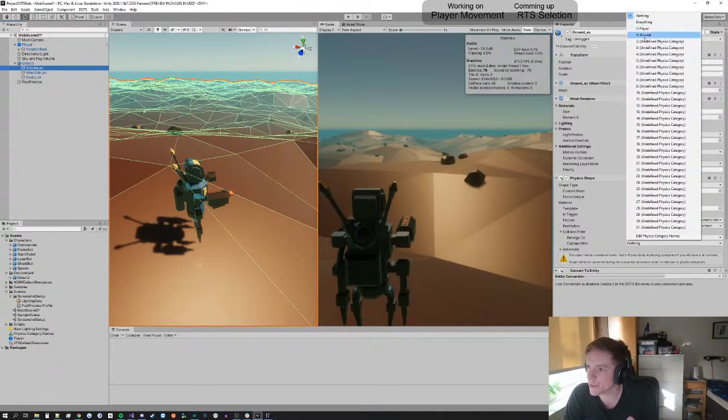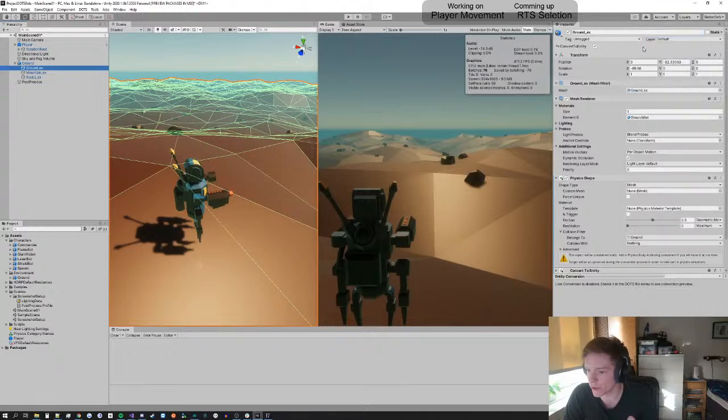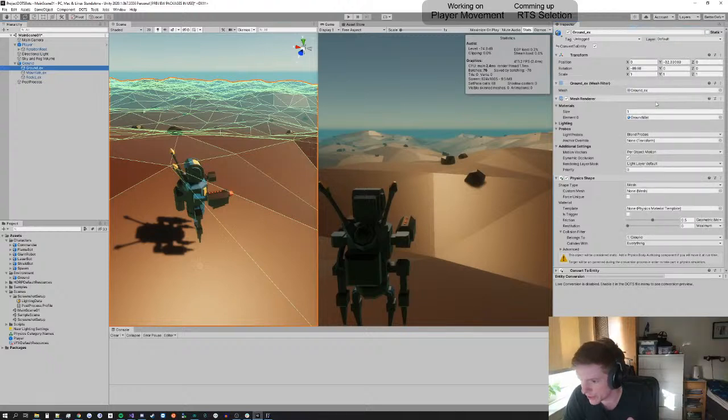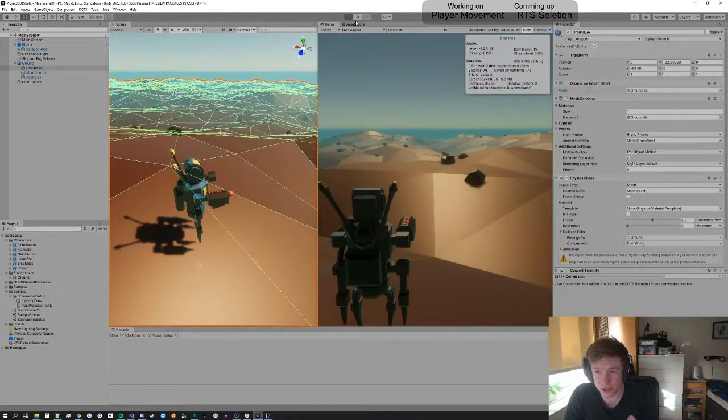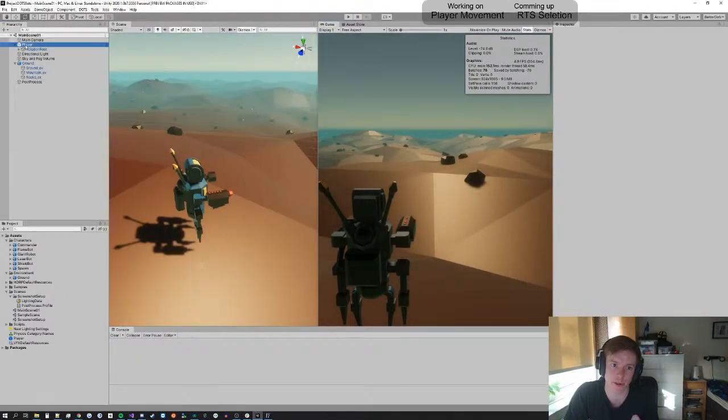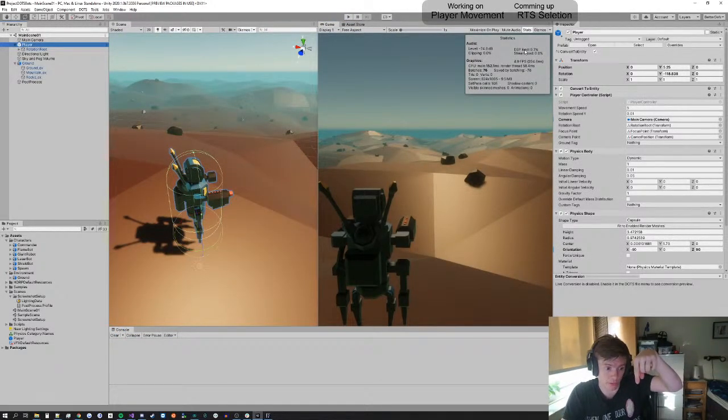So the ground needs to be in the ground category and collide with everything. I guess it doesn't really matter. I don't envision much falling through the ground right now. So that should probably be it. No, it's not it. I need to set it on the player as well. So the player's raycast that we just defined actually collides with just the ground. Now we're set.